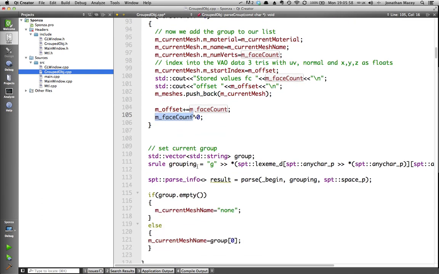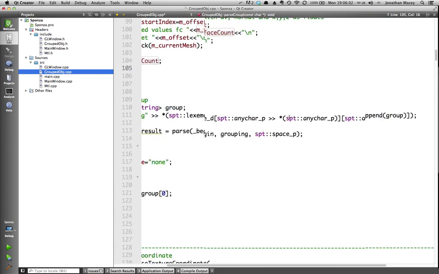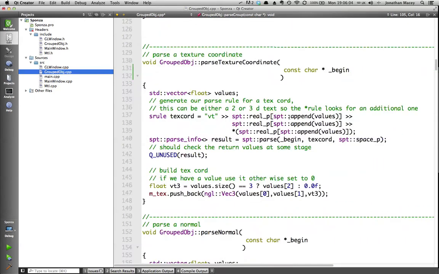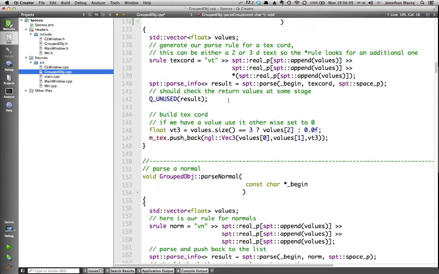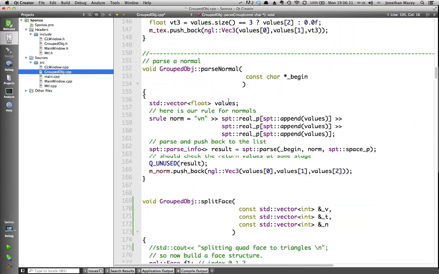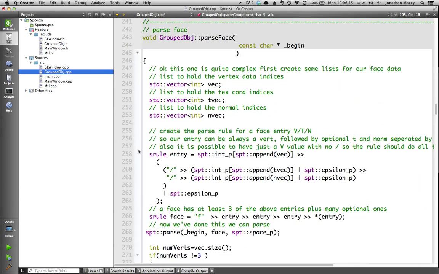And again, there's some more parsing elements there. G begins with a group, we're just splitting it for the current values, and so on. Texture coordinates, normals, are more or less the same sort of thing. Faces are slightly more complex, and I will show you the rules here.